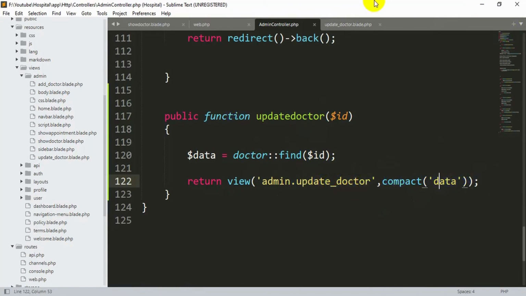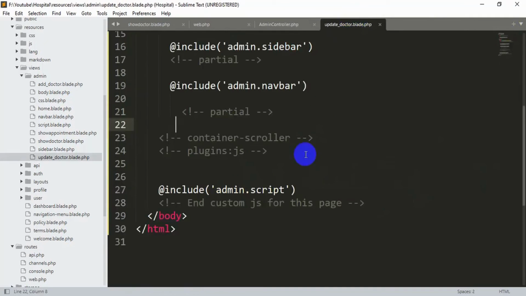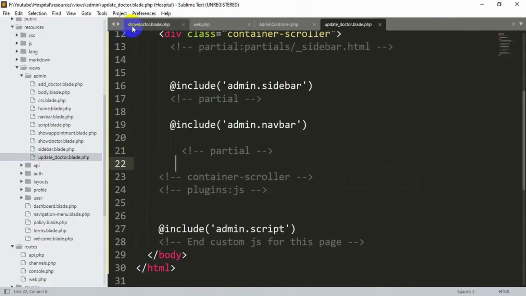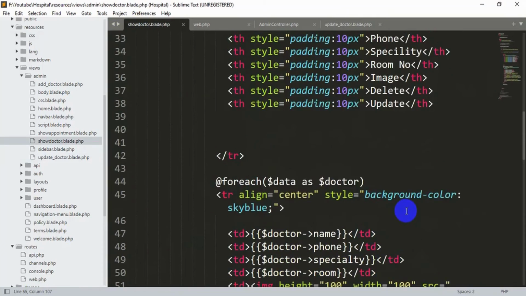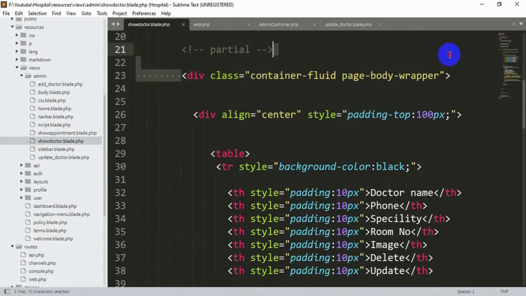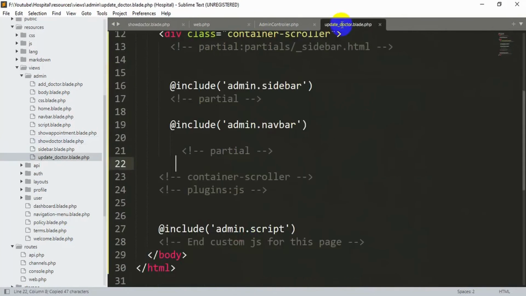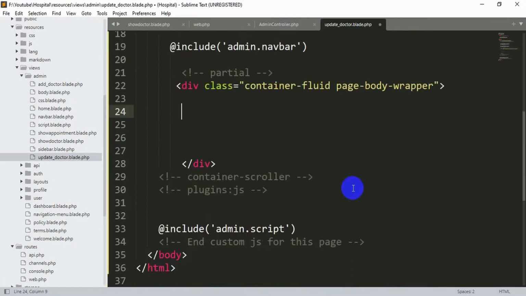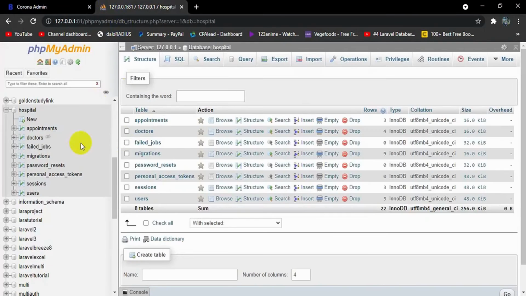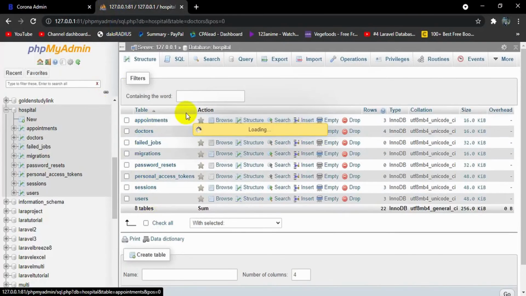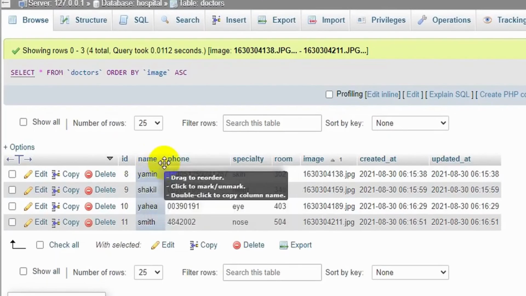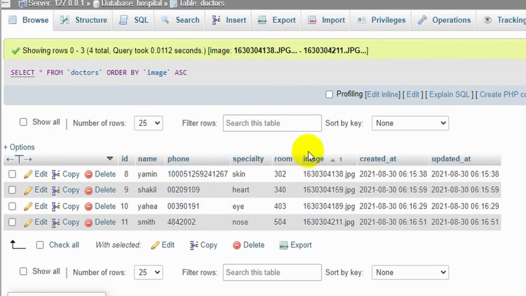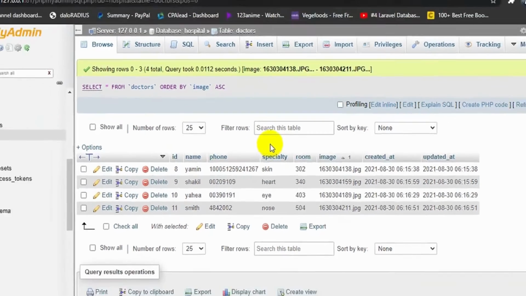So now we'll go to our update doctor.blade.php, and let me just copy a div from showdoctor.blade.php. So let me just copy this, Ctrl C, and I'll paste it over here inside this div. And here let me just show you the database first. If you go to our database, and if you go to our doctor table, here you can see all the doctor's name, phone, specialty, room, and image. So we want to show all those data at the update page.